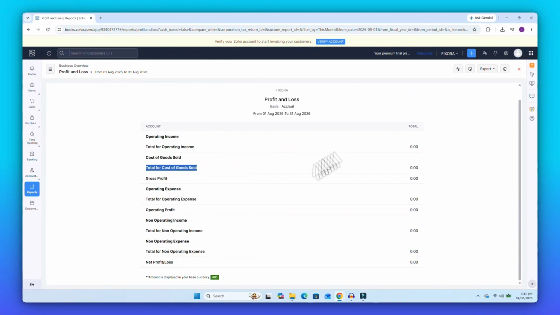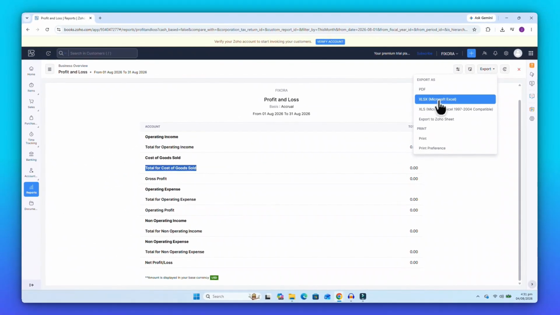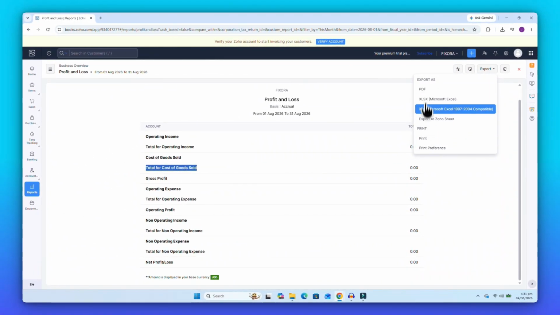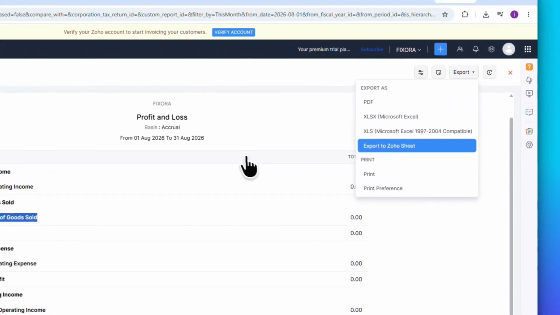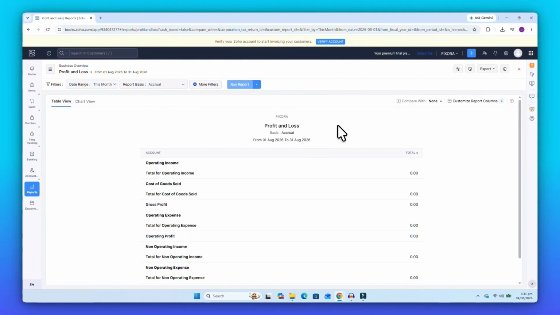If you'd like to keep a copy, click Export to download the report as a PDF or Excel file. You can also print it directly if needed. And that's how you generate a profit and loss report in Zoho Books.